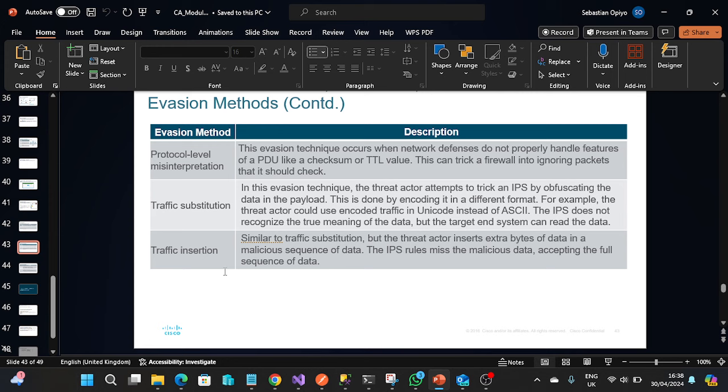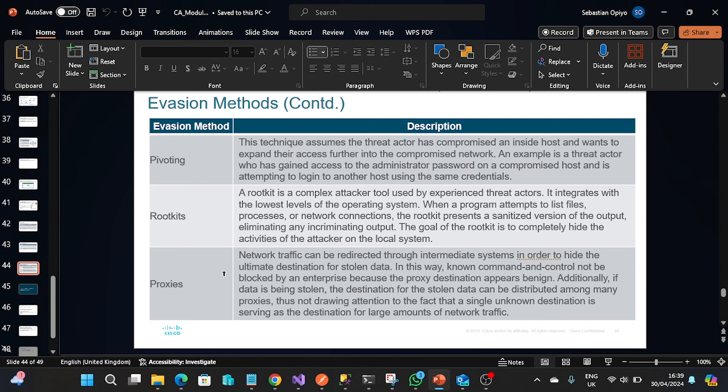You can also use protocols for different use cases other than what they were meant for. That results in some sort of protocol-level misinterpretation and makes it difficult for the firewalls to enforce the policies or rules on that kind of misuse of the protocols. Or you can use unknown protocols. We have traffic substitution: you look at the traffic and remove some bits of the payload, or you do the opposite and insert extra packets into the traffic, and that gets past the firewall and the IDS without the IDS knowing. You can read this. I think we talked of proxies.